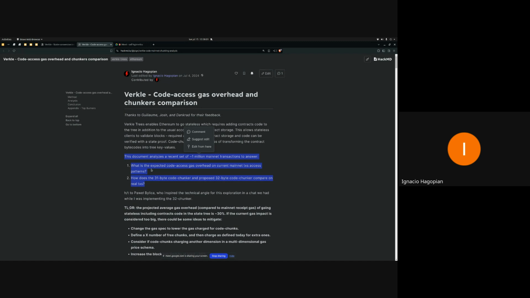So I mean, you can try to answer this question by thinking theoretically or using testnet transactions, but the best way to really try to answer this is to use mainnet access patterns, because this might be different from testnet ones. And the other question I wanted to answer is, today we have this 31 byte code chunker that we use for chunking. But we also have these other proposals, like the 32 byte code chunker proposed by the Epsilon team.